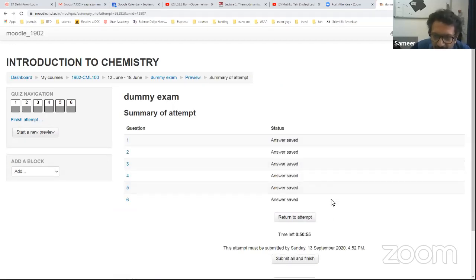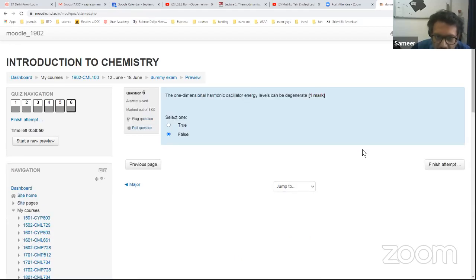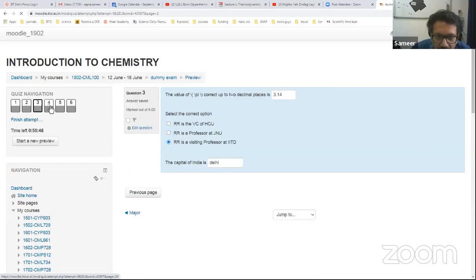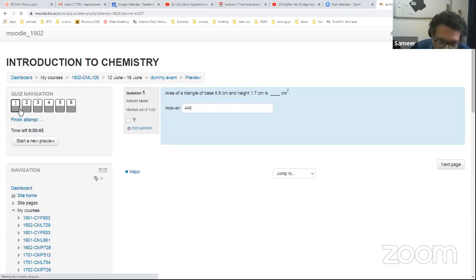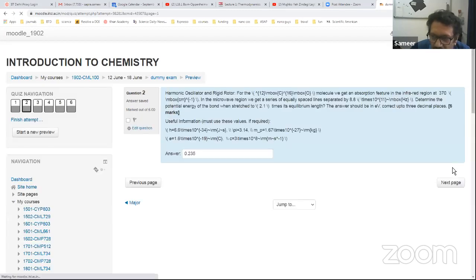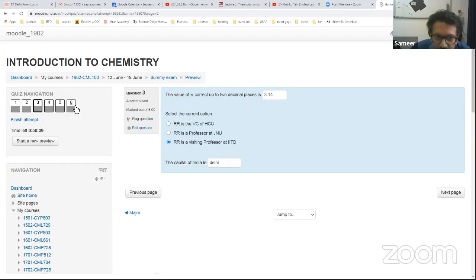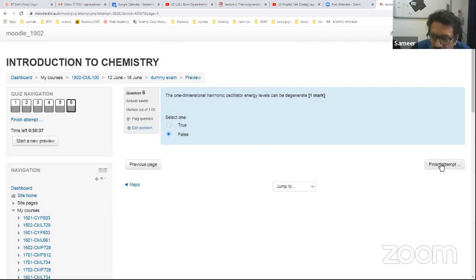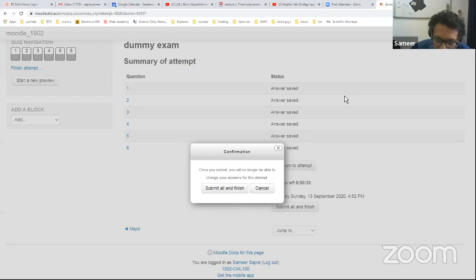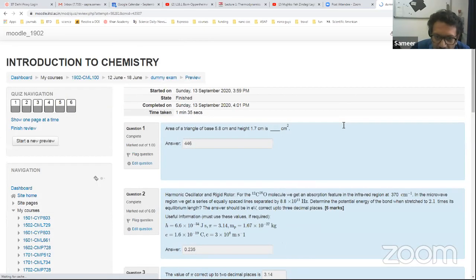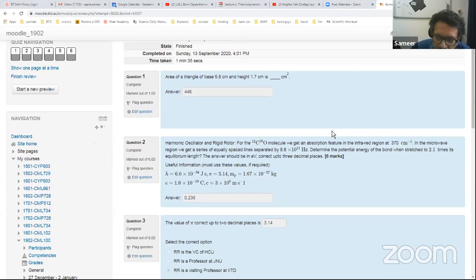So I have finished. I still have not submitted, so I can go and return. I can see all my attempts, whatever I have made. So this is what is the free navigation method. Okay. And so I can just go to the last page and finish attempt and then submit all and finish. That's it. Now it doesn't show me any answers right now.